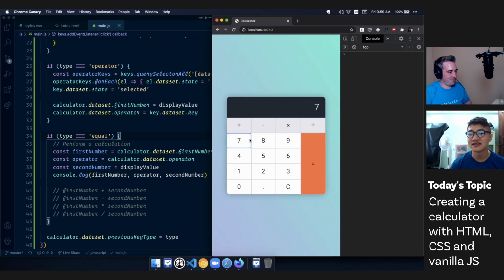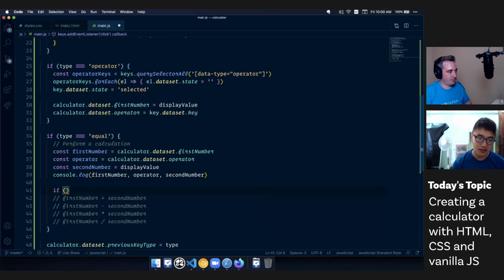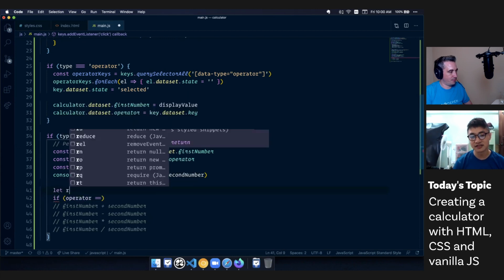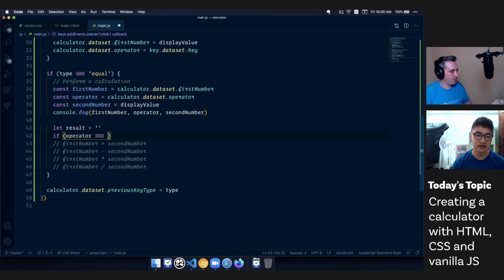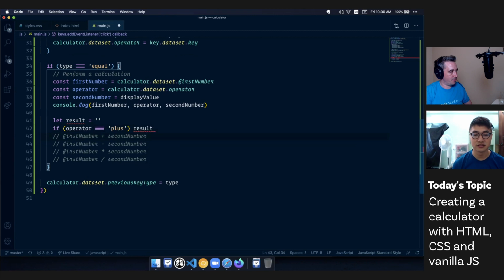So 7 minus 8 is 7 minus 8. All right, refresh. 9 times 9 is that. 9 divided by 6. See, the numbers are all correct right now. So the next thing is just to make the calculation. If operator, we need to get a result. So let's just do a result thing. And if operator is plus, result will be, is basically what we're going to do here: first number plus second number.